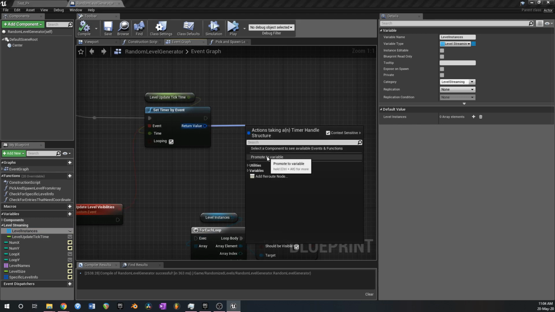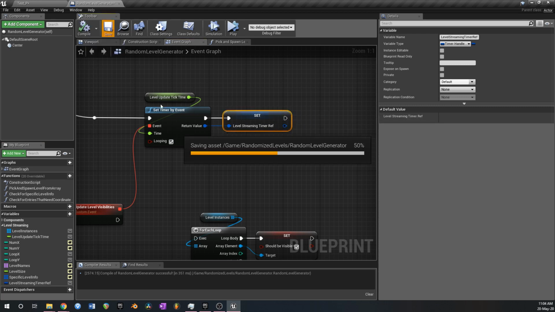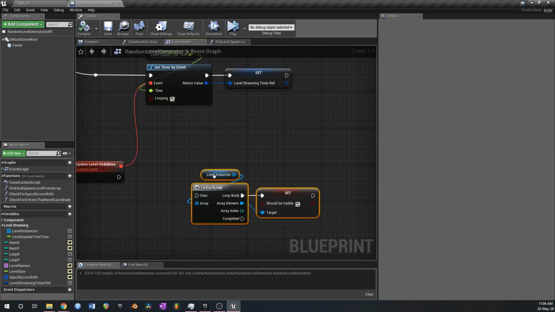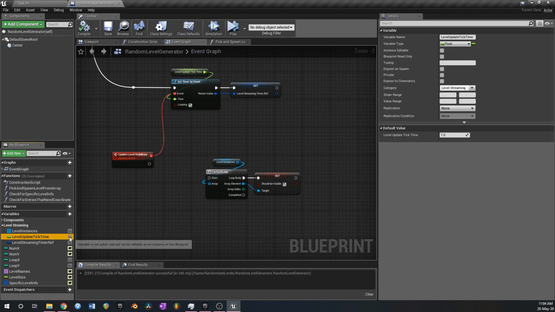Then off of this return value, let's promote this to a variable and call this level streaming timer ref, just in case we wanted to stop or start this timer later on, which we probably won't need to, but whatever. I'm going to put that in the level streaming category too. And this level tick time thing, that can be a public variable.